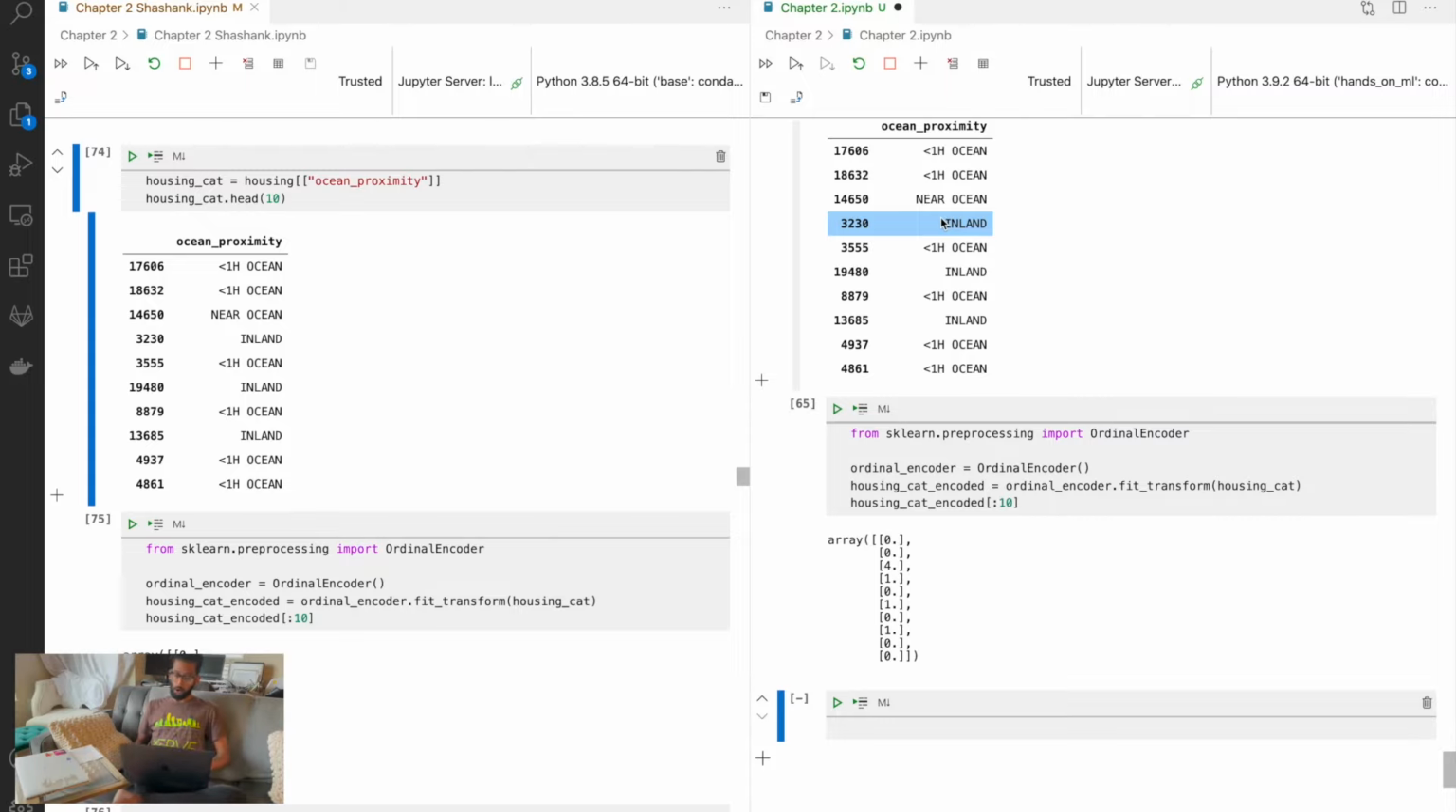And you may want to do this in certain instances where one category, for example, is better than another. So for example, if you had a data set that was basically performance, good, better, best, then that is an ordinal data set where there is an actual order to it. Like good is worse than better, which is worse than best.